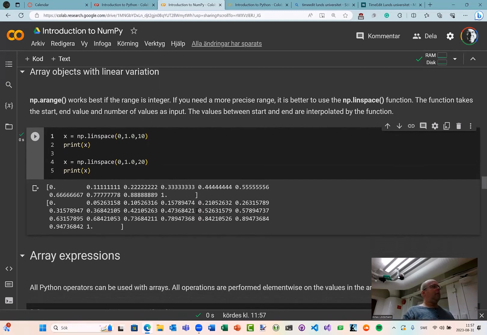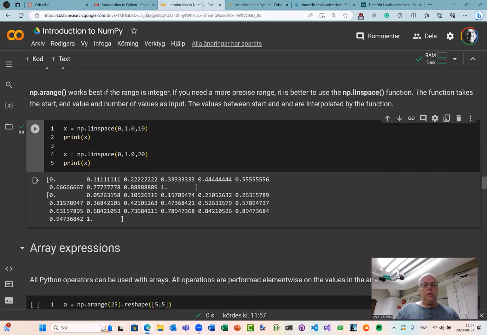If you have used MATLAB, you have this colon notation when you're plotting with a step. So this can be seen as the corresponding method of creating the same kind of ranges.